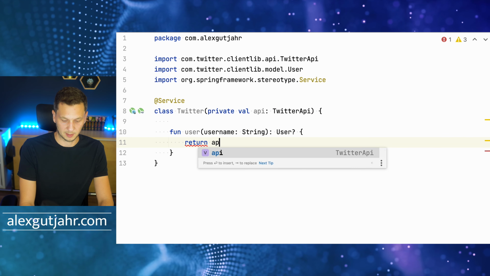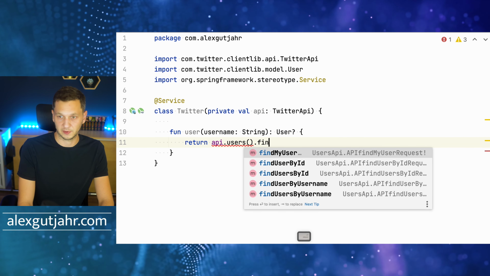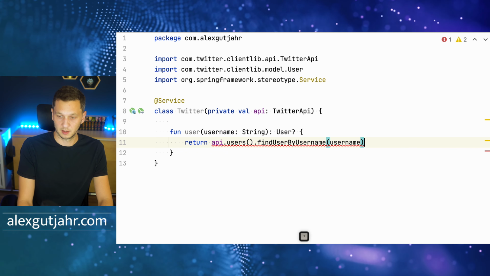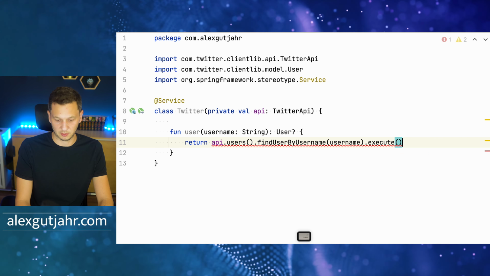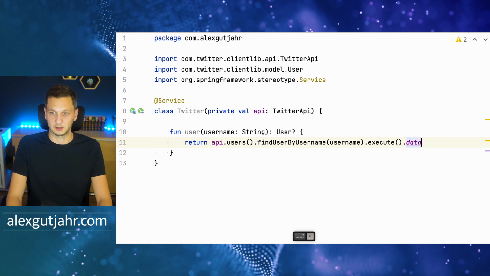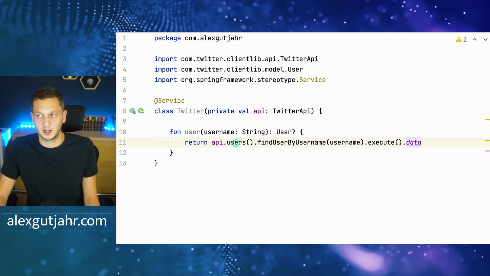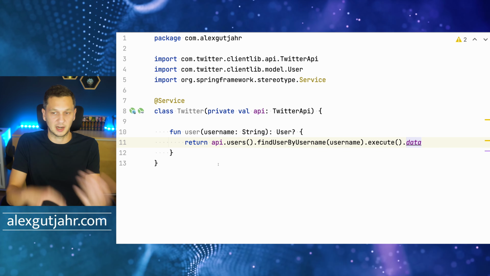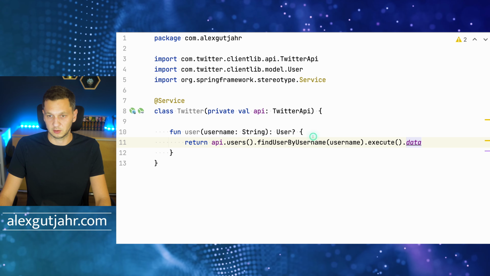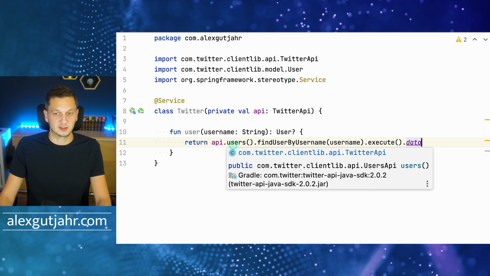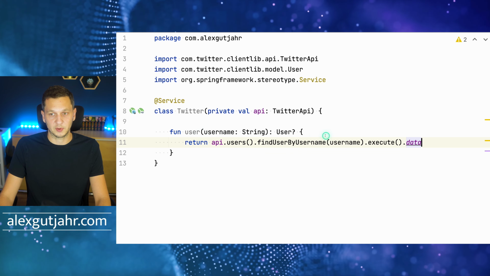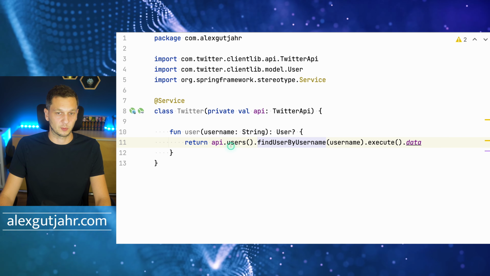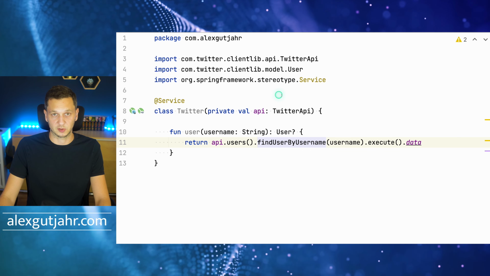So it should be API users find by username, and we pass in the username. Then we execute the request and return the data, which consists of the user. So in a real application, we would of course take care of exception handling and whatnot and retries, and we can do this later. But for now, it's really just propagating the call. So we want to look up a user by the username, and we just invoke the API. And this is the call that we will take care of when it comes to rate limits.